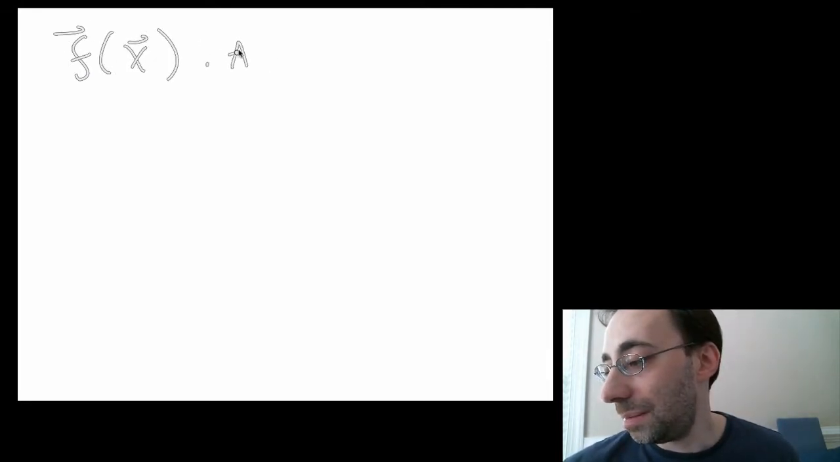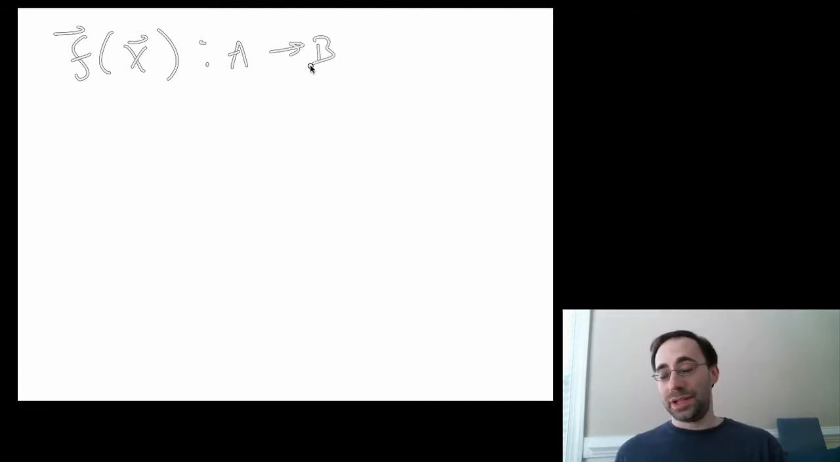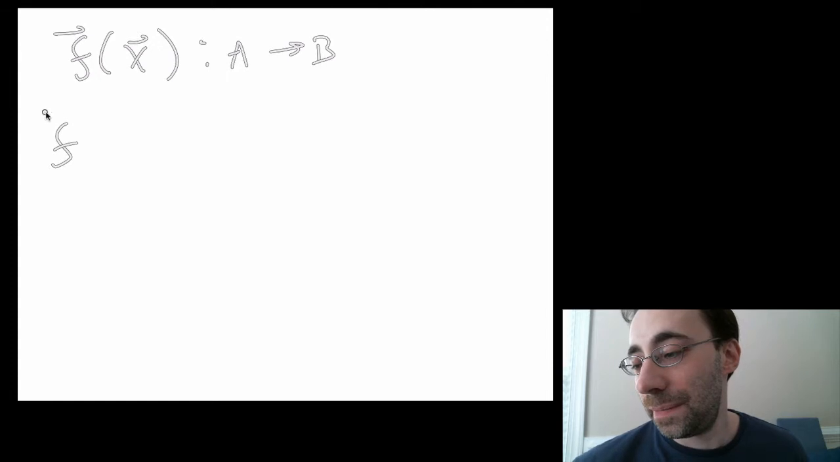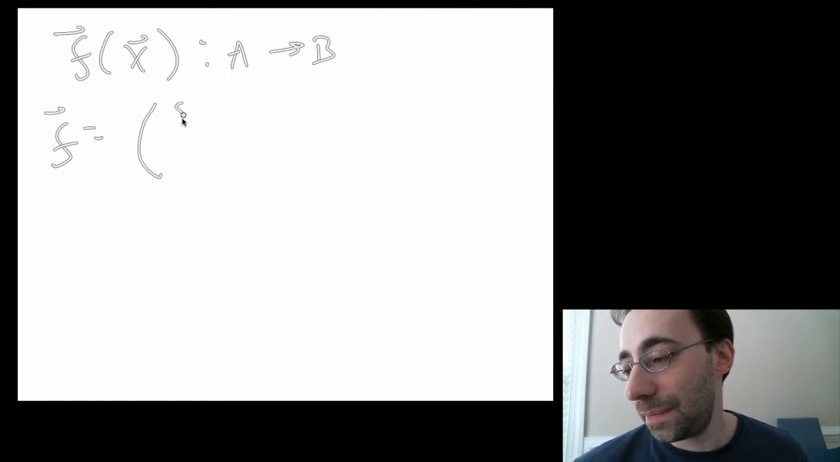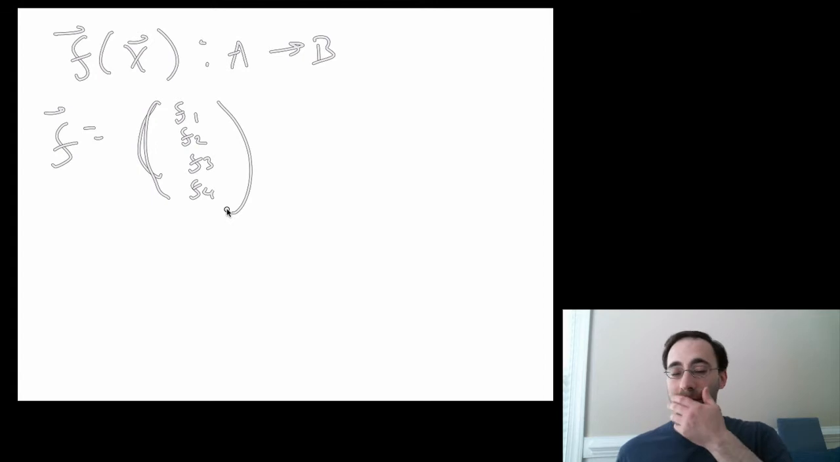So this thing might map some elements of the set A, now A is in more than one dimension, into some elements of set B, which is also in more than one dimension. What does that mean practically? Well, that means f is a vector, so you could write f as, say, some components. Let's make it 4 this time. Now f is also a vector.